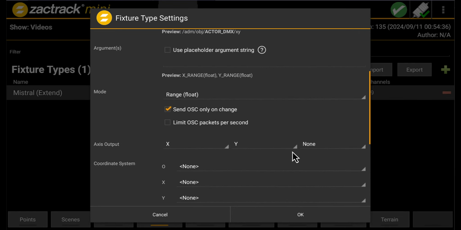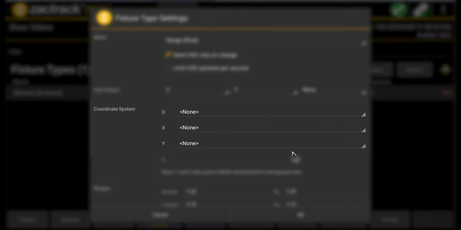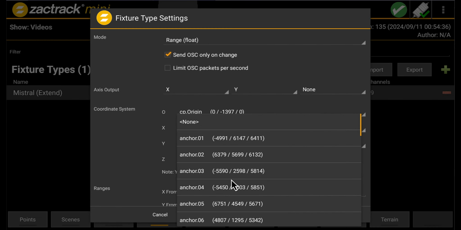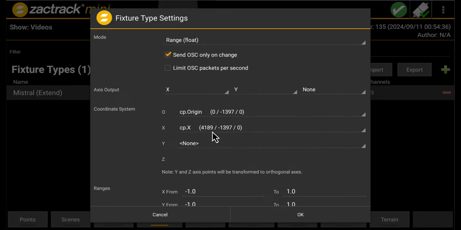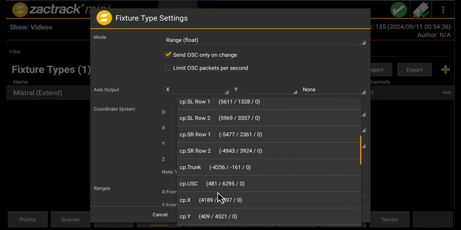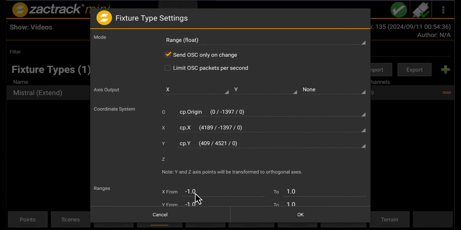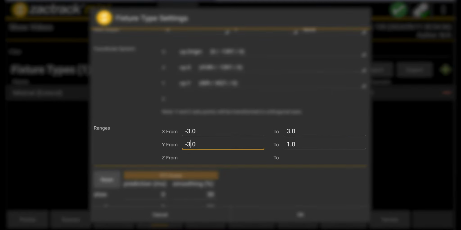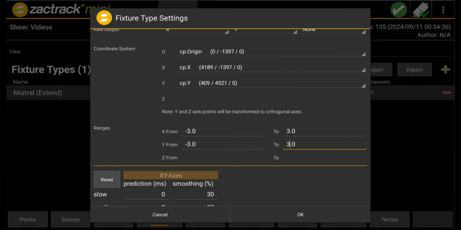We then have to define the coordinate system of these X and Y values. This also needs to line up with what your receiving device has for a coordinate system. We create it by using 3 calibration points that were created before entering this menu: one for the origin, one for the X, and one for the Y. Then the ranges are established, so the OSC messages are sending out the correct positional values. Mine is going to run from -3 meters to +3 meters in both directions. With this set, we can press OK.